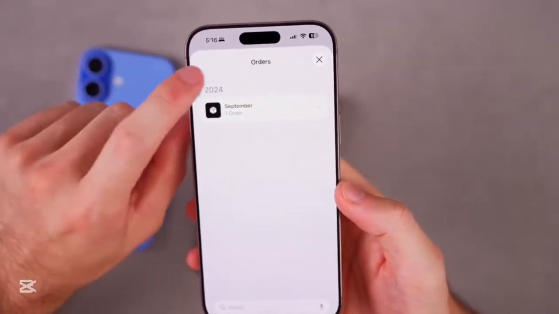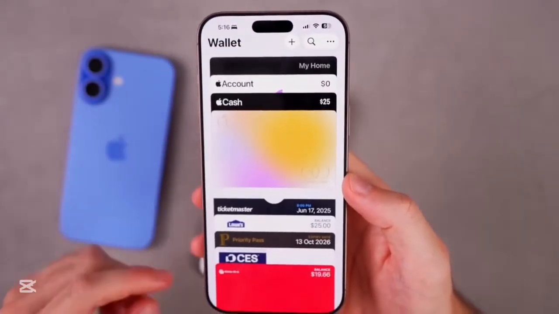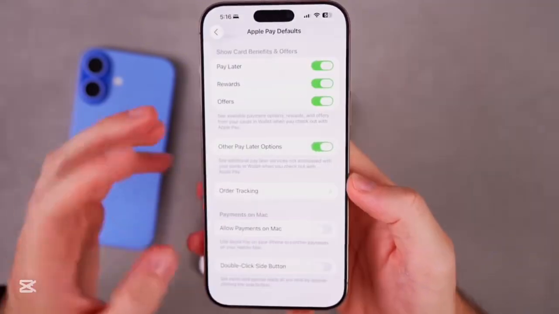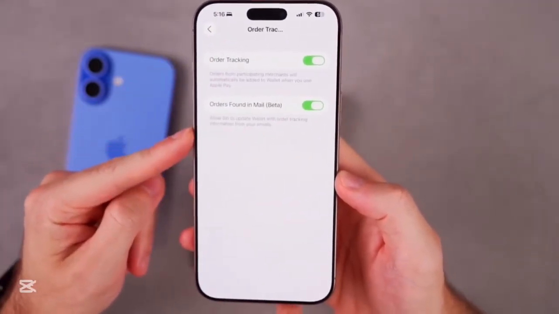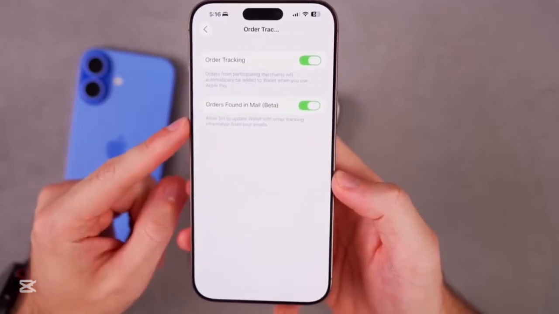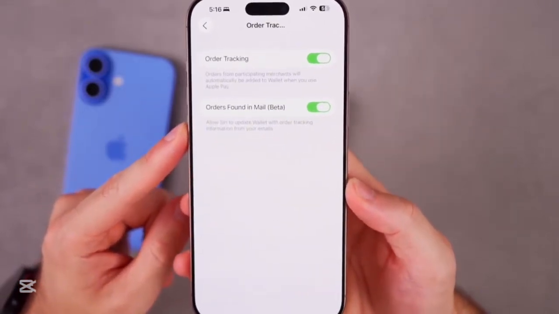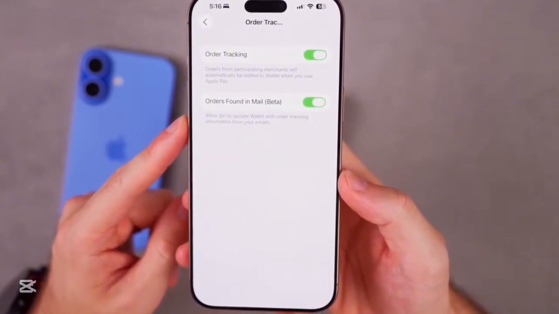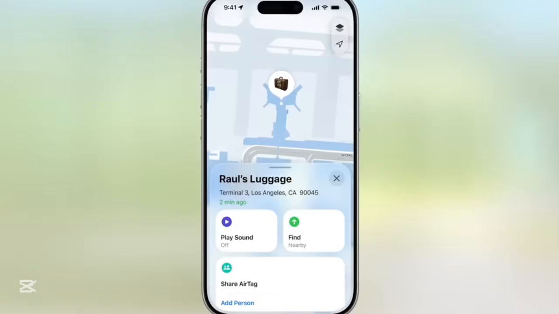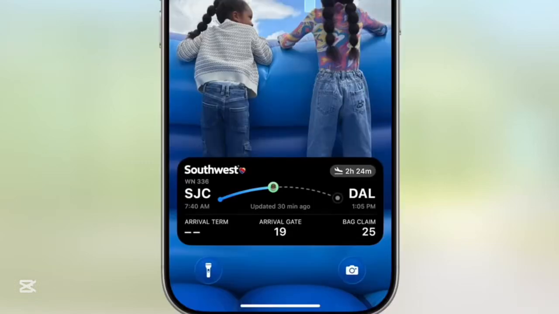You will be able to track your orders inside of the wallet application, and you could use like Apple Intelligence to automatically pick up on your order number and add it to your wallet application. So it says allow Siri to, so maybe it's not Apple Intelligence, it's just going to use Siri to update wallet with order tracking information from your email. There's also some pretty big enhancements to the boarding pass. So you have indoor maps, you have Find My from your boarding pass, and there's also live activities for flights.